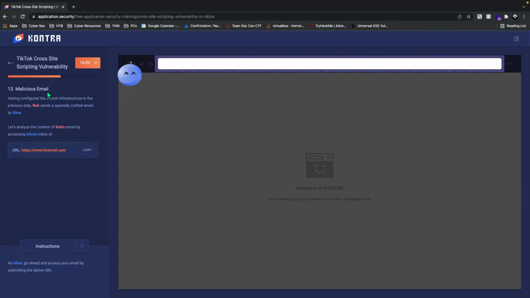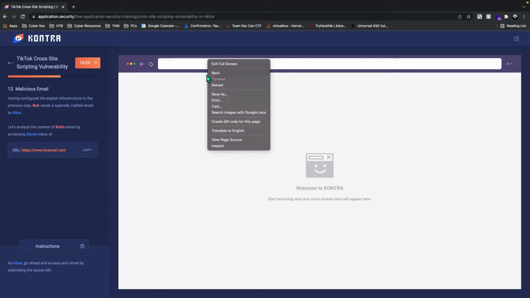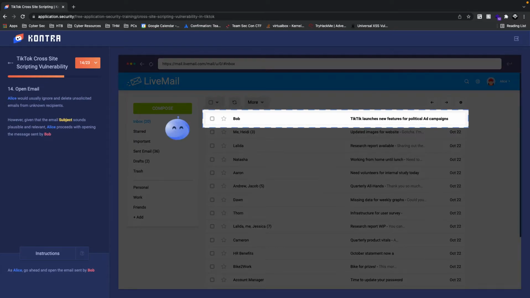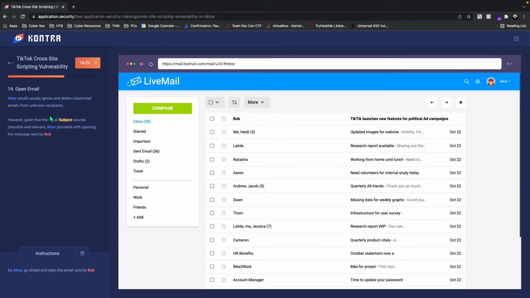Malicious email. Having configured the exploit infrastructure in the previous step, Bob sends a specifically crafted email to Alice. Let's analyze the content of Bob's email by accessing Alice's inbox. Live mail. Alice would usually ignore and delete unsolicited emails from unknown recipients. However, given that the email subject sounds plausible and relevant, Alice proceeds with opening the message sent by Bob.